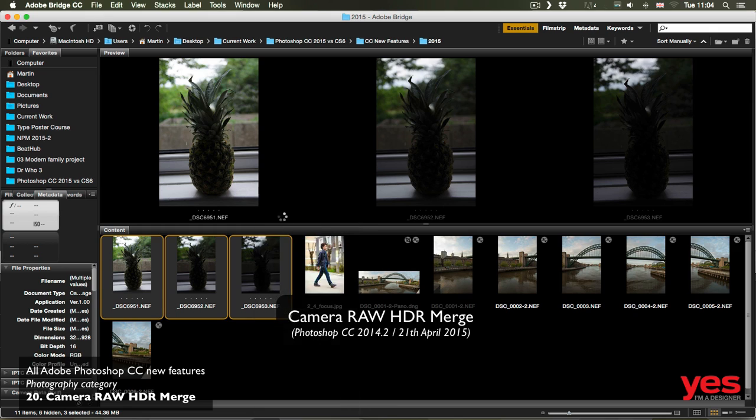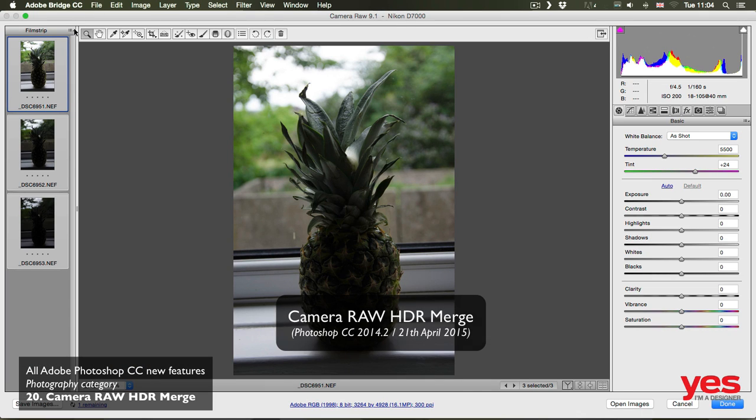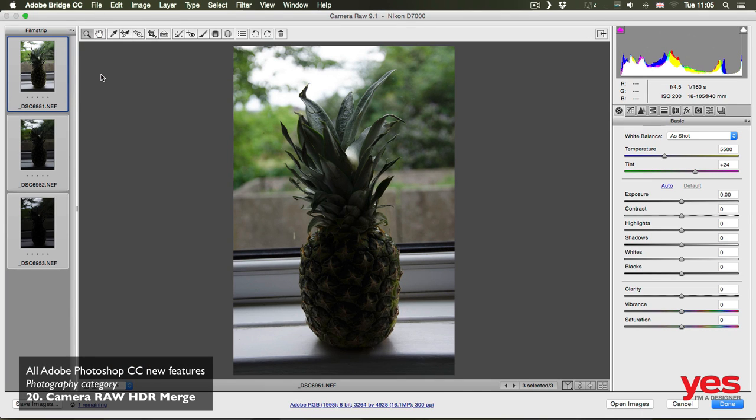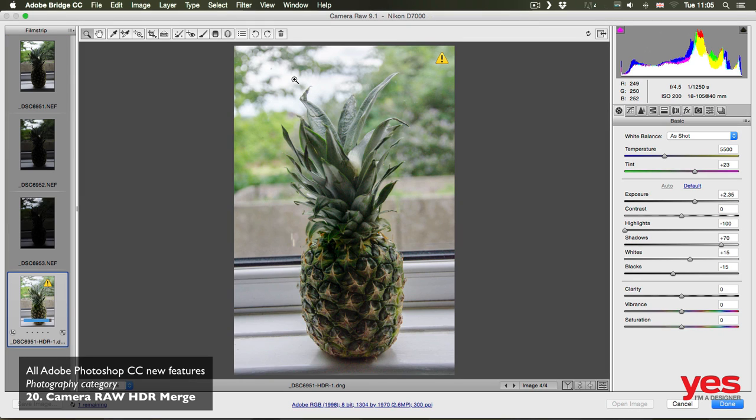You can now merge Camera Raw files into HDR images, and again, the advantage of doing this is that the end result is going to stay a Camera Raw file.